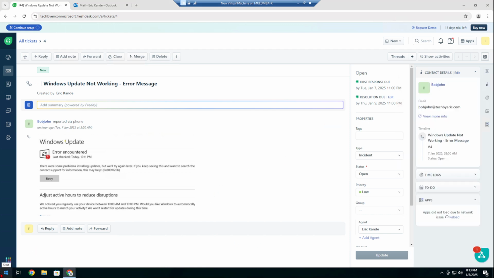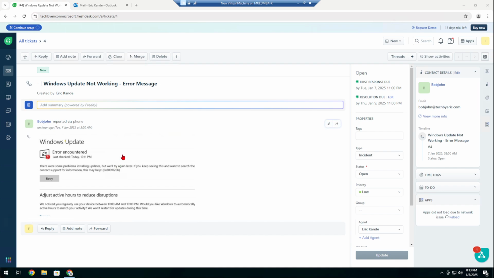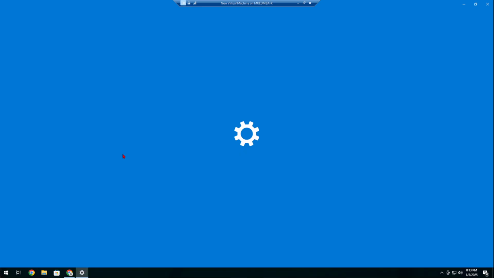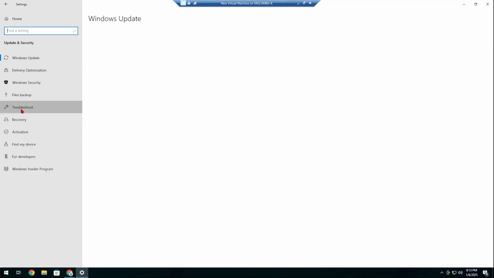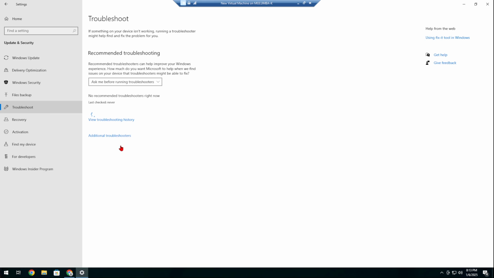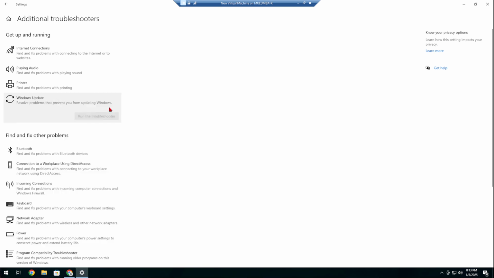Another thing that you can do as a level 1 is go to the settings, and then once you're in settings, you go to Windows Updates and Security. Then you go to Troubleshoot, and then you're gonna run the built-in troubleshooter, so additional troubleshooters. And then basically you're gonna go to Windows Update, click on that, run the troubleshooter.